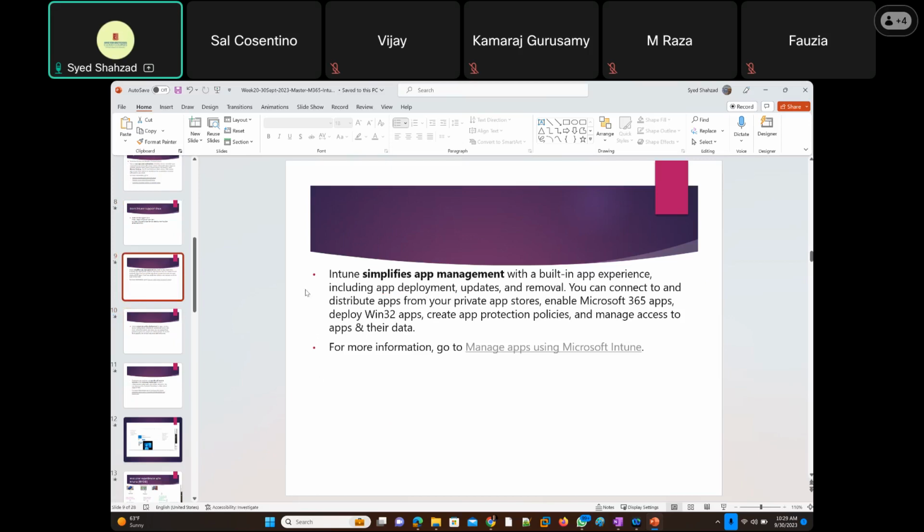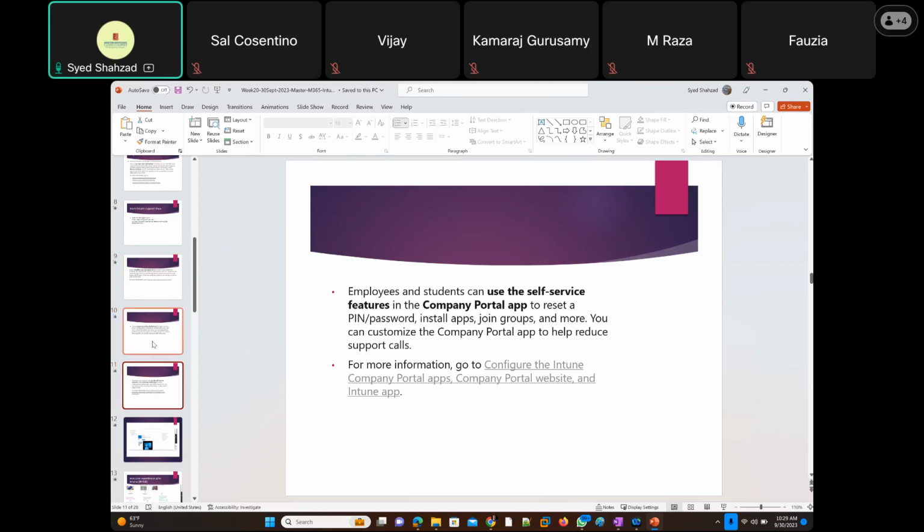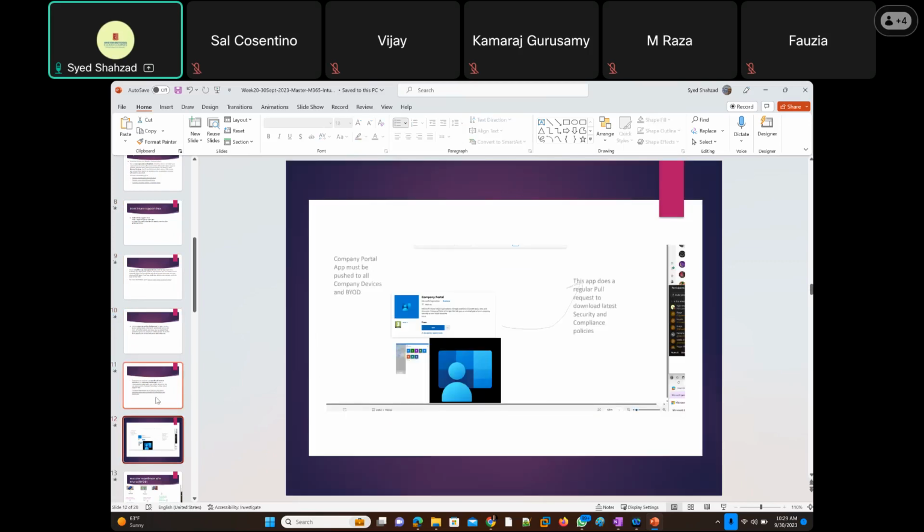I'm hearing sounds. So, okay, here it automates policy deployment. Any policy you want to deploy. Actually, there's a long list of policies, and today we're going to be going through that. Use a self-service feature, especially the company portal app. So this is the heart of it on the client side.